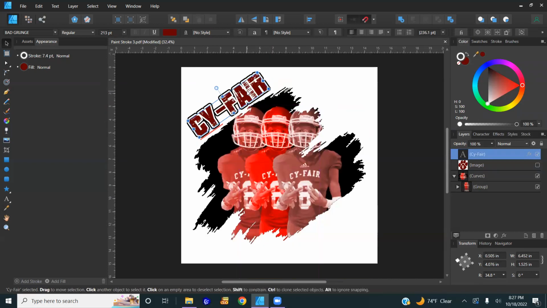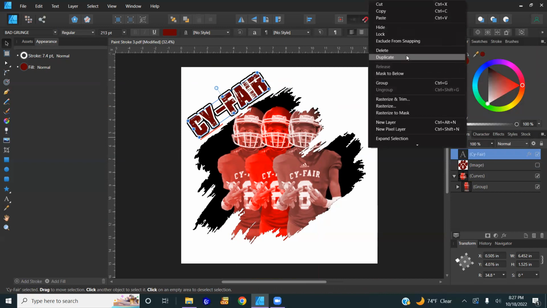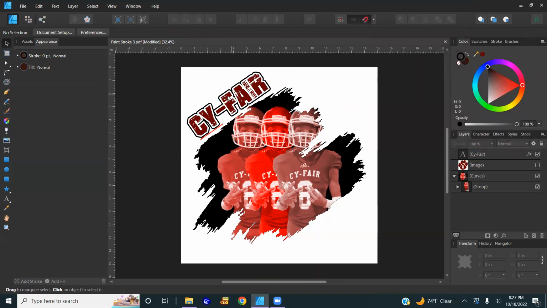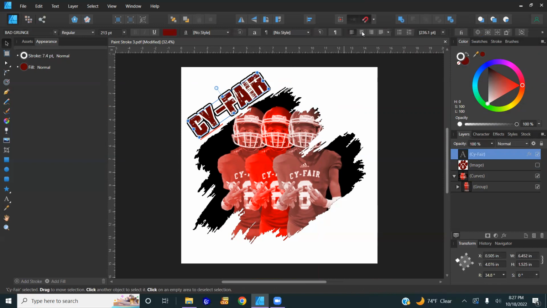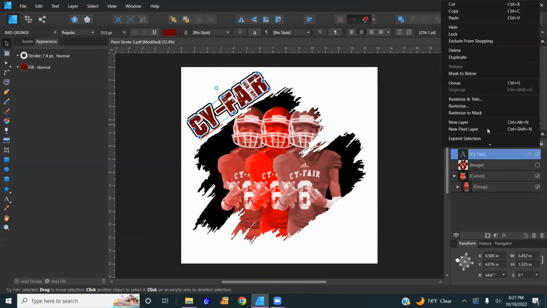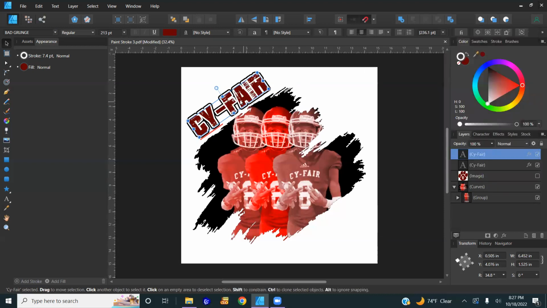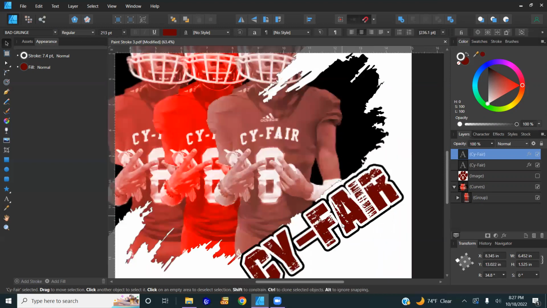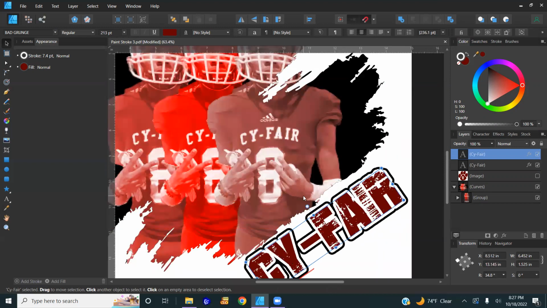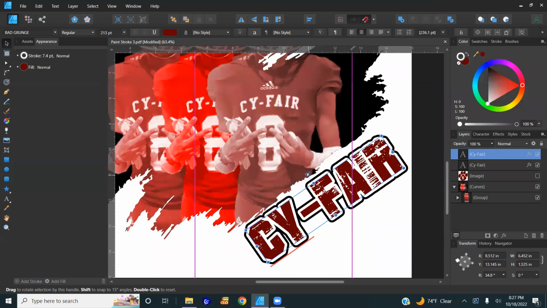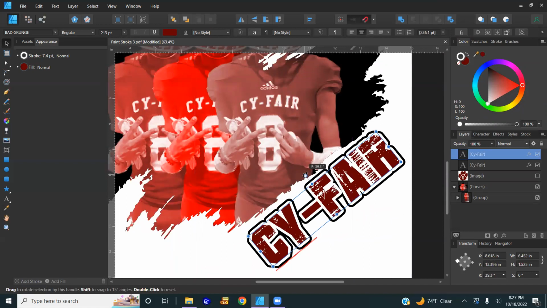Now I am going to grab this text. I'm going to make a copy. Before I do that, click on my text. I'm going to do center align. And now I'm going to right click, duplicate, drag it down here to the bottom. And I want to adjust and line it up with this stroke. So I'm going to give it a little bit more of a twist.